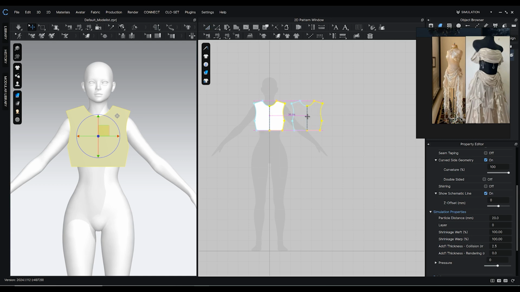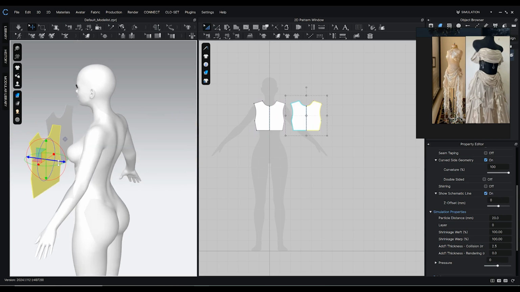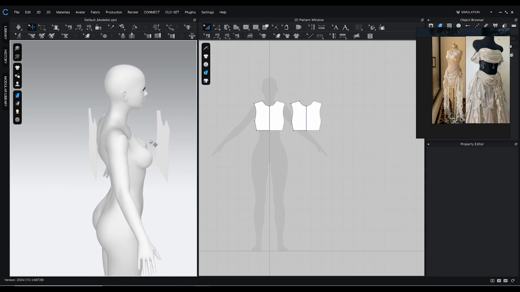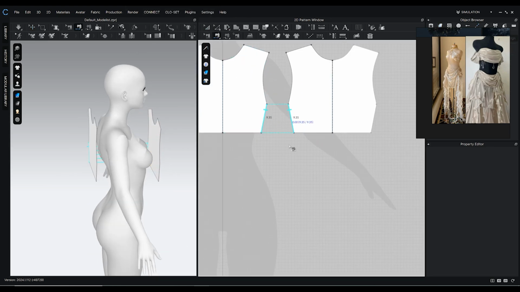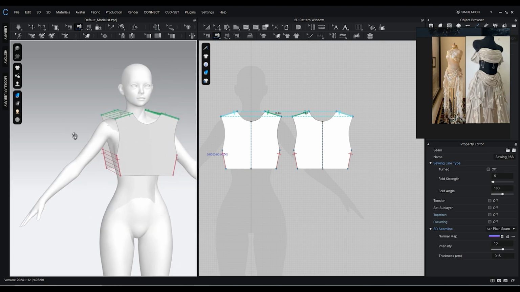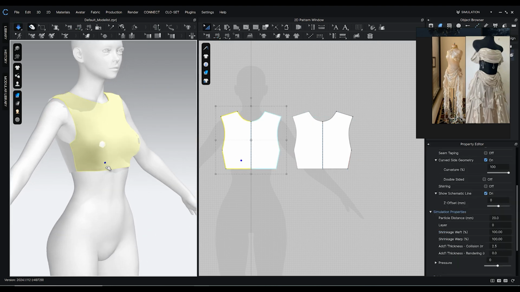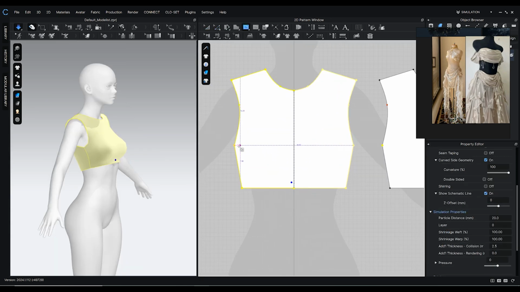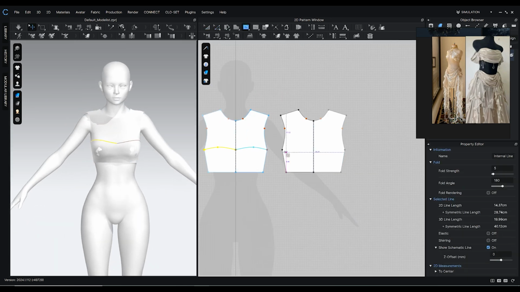Make a copy of the pattern with Ctrl+C, Ctrl+V for the back piece. Adjust its position in the 3D window and start sewing. Don't forget to simulate. Just hit the little arrow in the 3D window or press space on your keyboard. Now let's add some internal lines to both patterns.